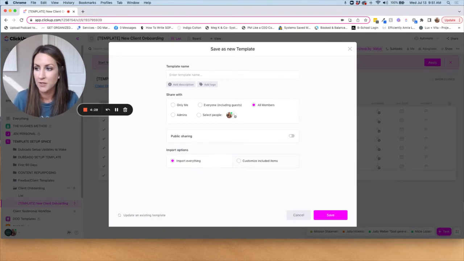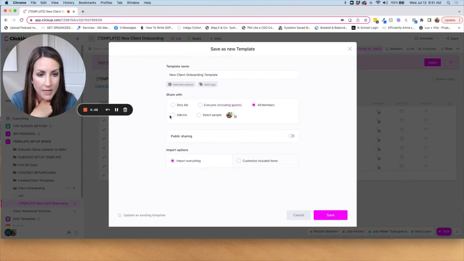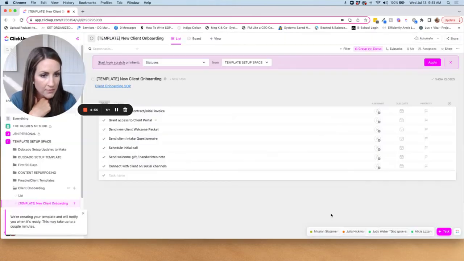Okay, so now the next thing is to go ahead and name it. So I'm just going to say new client onboarding template, and then you can decide who you want to share this with. It can be visible to only you, everybody, including guests, admins, or you can select specific people. I'm just going to leave it as all members for now. And then the next thing you'll want to do is select save. And then you'll see the little pop-up showing that it's creating the template and will notify you when it's created. So now it's ready for our use.